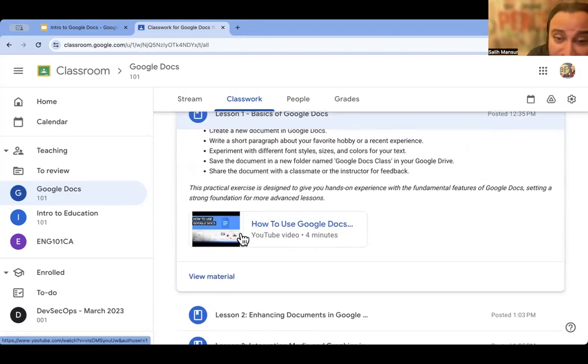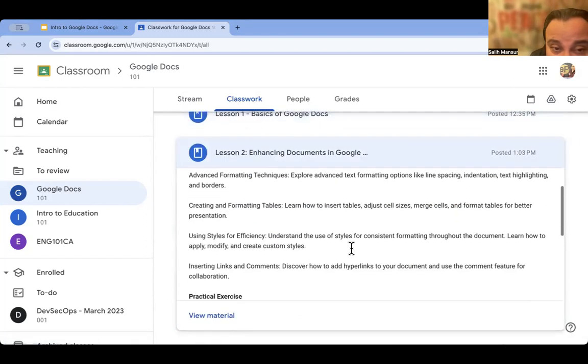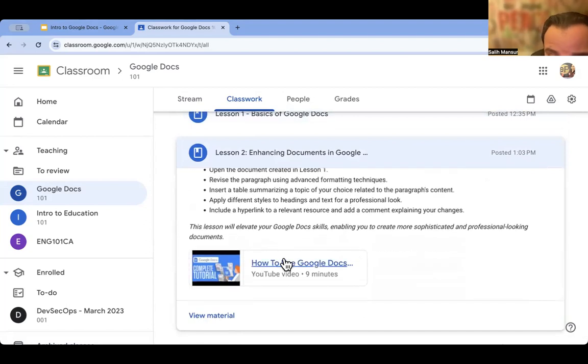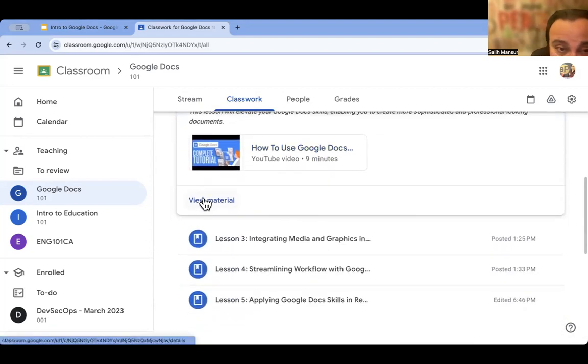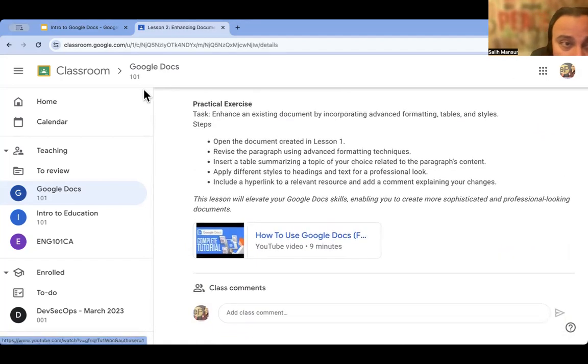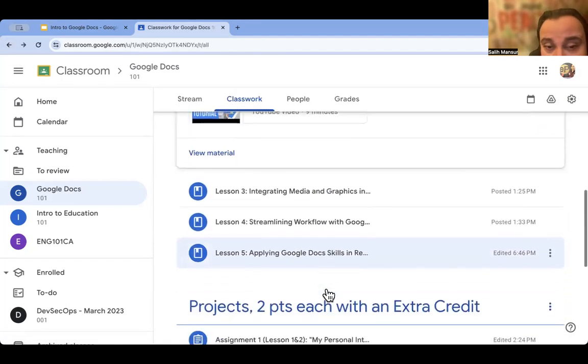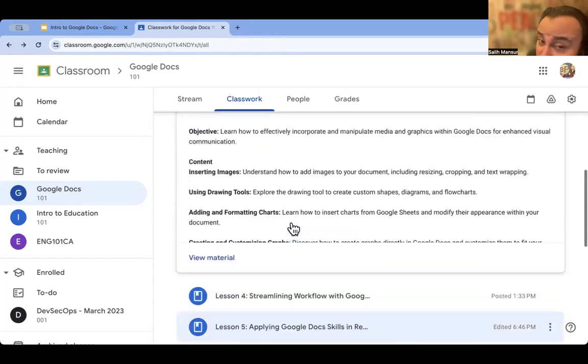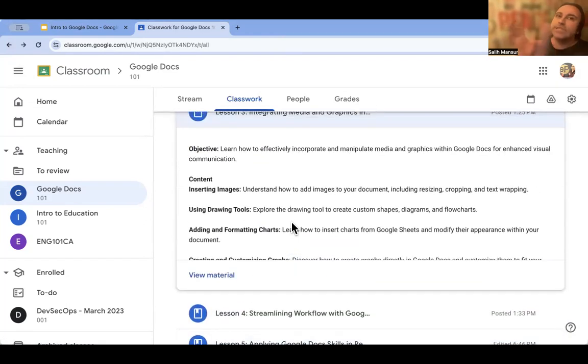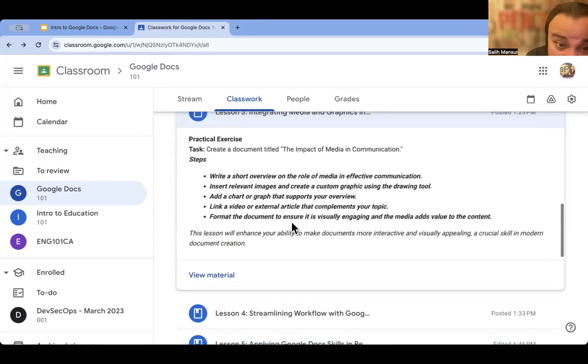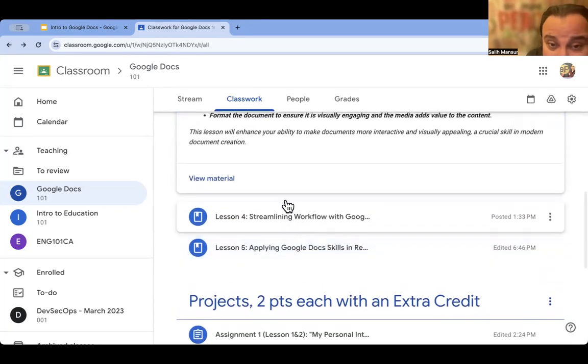Very simple. First class, how to use Google Docs. 4 minutes. Okay. Second one is a little bit more, how to use Google Docs. Third class, integrated media. You know, like the first and second class, you see what's going on. Then you start putting pictures, links, tables, like shapes.